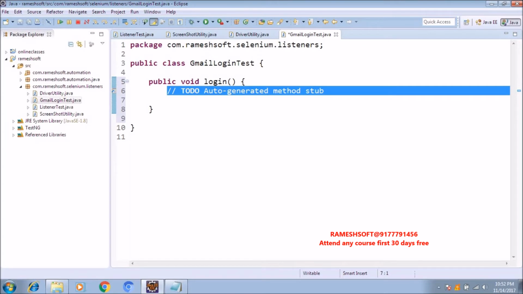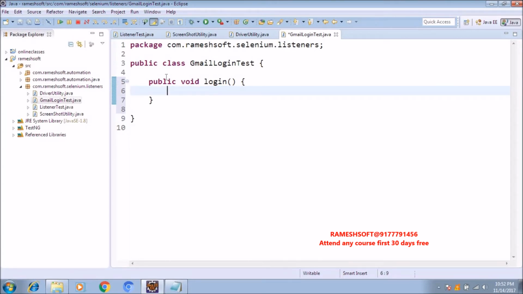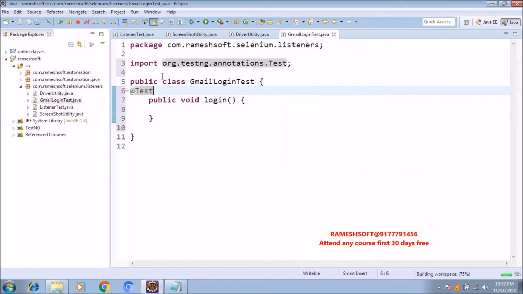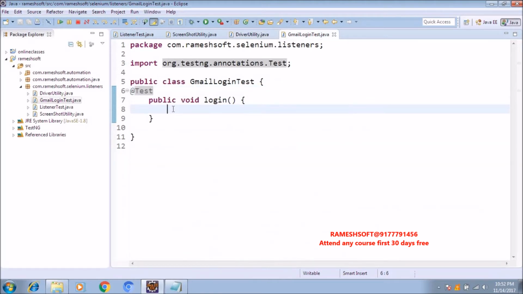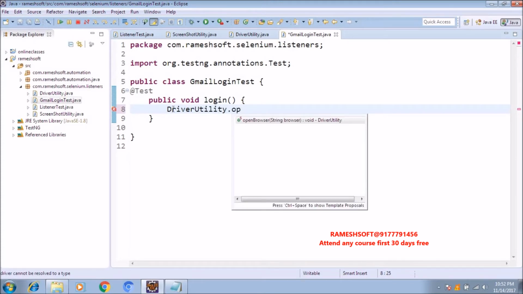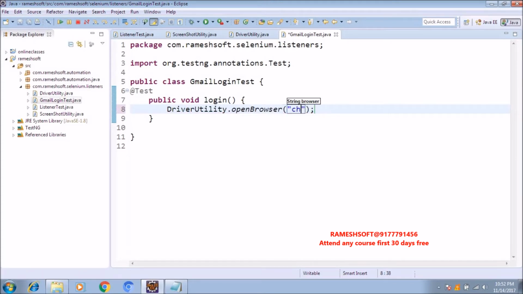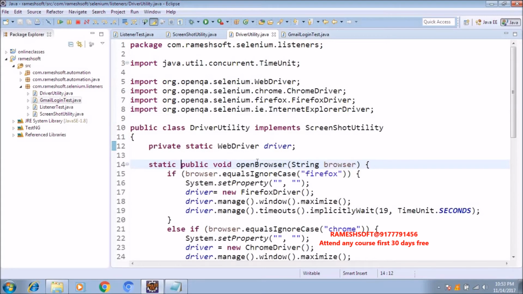Now first I want to launch the browser. If you want to launch the browser, where do we have the code? Inside this DriverUtility. What is the method I need to call now? openBrowser. Let me declare this as static so that I can access it directly. Now DriverUtility class name dot, we have one method called, what is that method? openBrowser. Now here I am passing Chrome. So what happens? I am calling openBrowser on DriverUtility. The DriverUtility class has the openBrowser method.